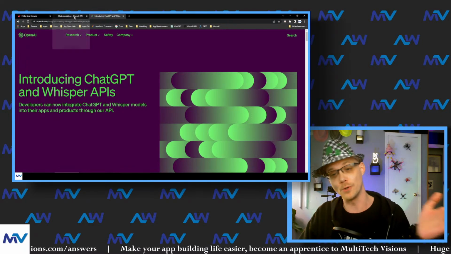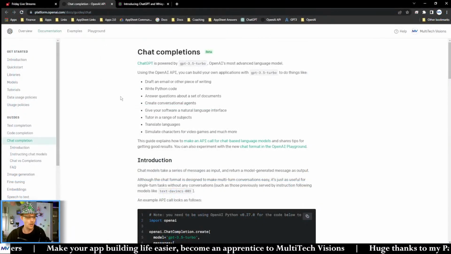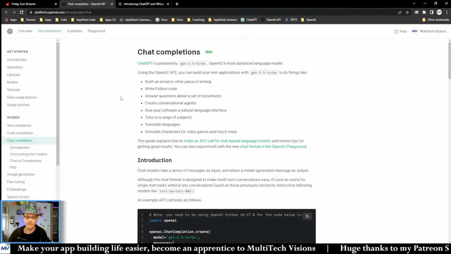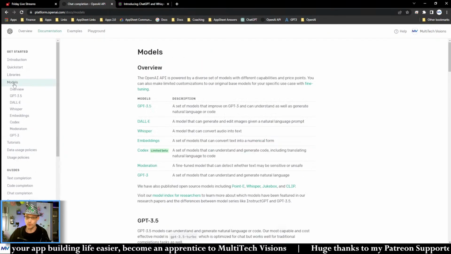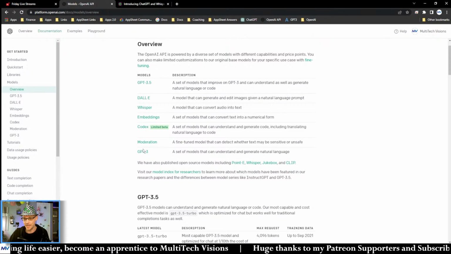So if you go to the documentation for OpenAI, and we go to models really quick, you can see there's some updates. We've always had GPT-3 and moderation, and Codex has been in beta for a while. Embeddings, I think, was there, and DALL-E was there. But now we've got Whisper and GPT 3.5.